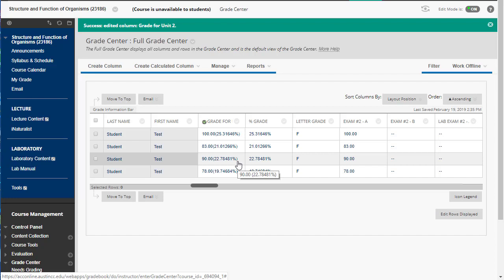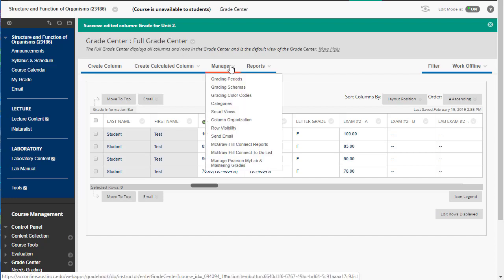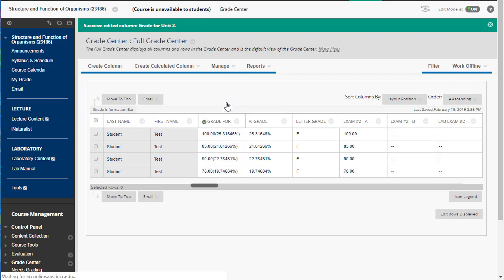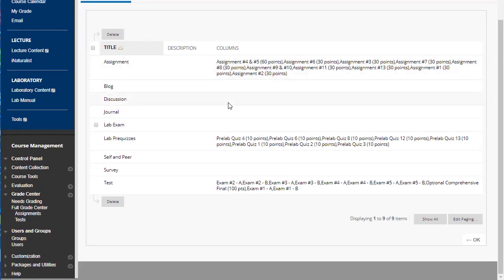is to go in and create categories. So if I go to categories, there are a number of standard categories: blog, discussion, assignments, test, survey, and so on. But I can also create my own categories. The reason you would do this would be to organize your grades even further, but it also can help you. For instance, I created this category, lab pre-quizzes.